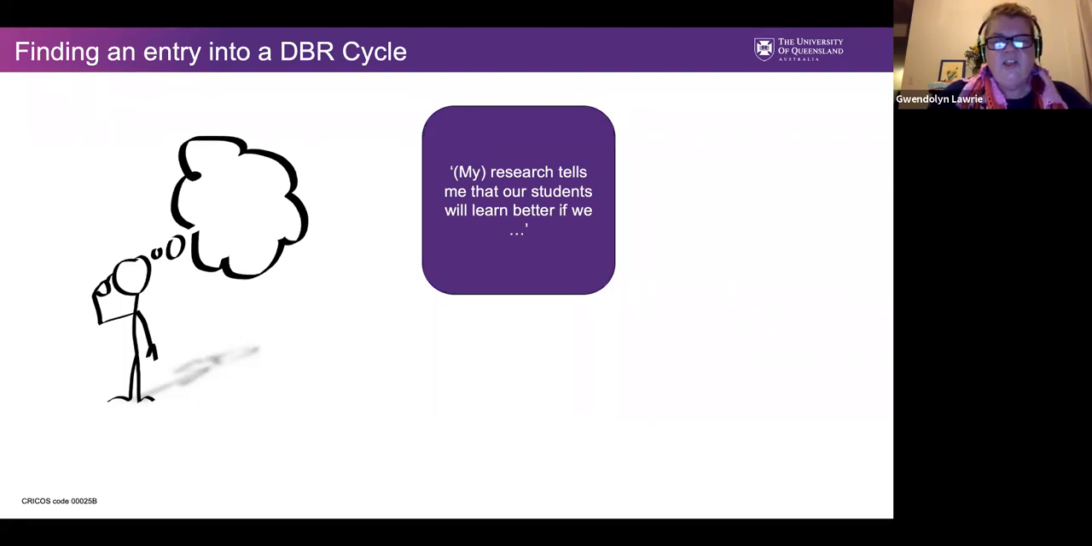Can I get you to draw on your piece of paper 4 squares and answer the question? I've got 4 complete statements here. So my research tells me that our students will learn better if we. How would you finish that based on what you do in your own classroom? It might not be your research, it might be just what research tells me that our students will learn better if we. And of course, as I said, we're in messy times at the moment, but you might have been doing something before we entered the current environment that we're in.